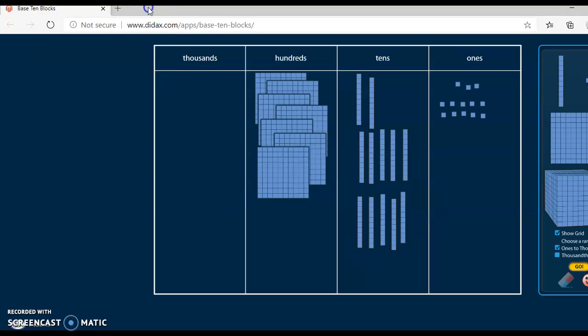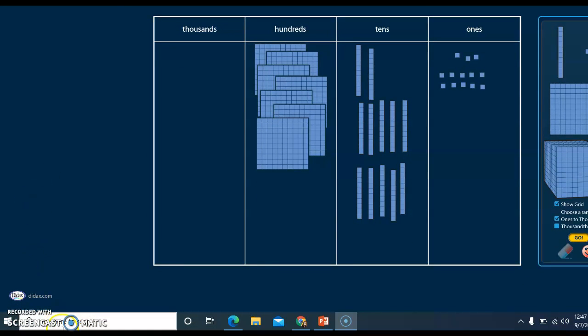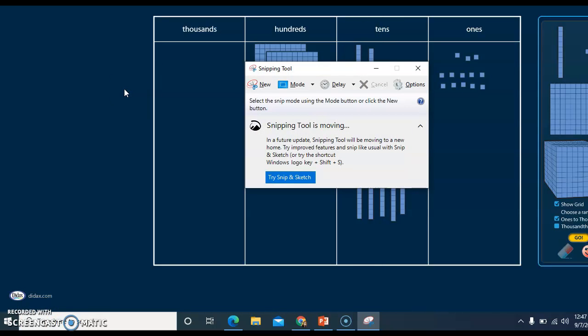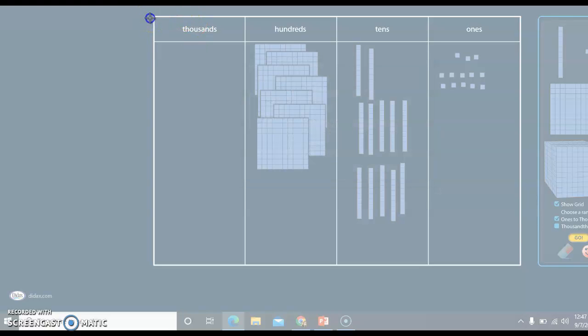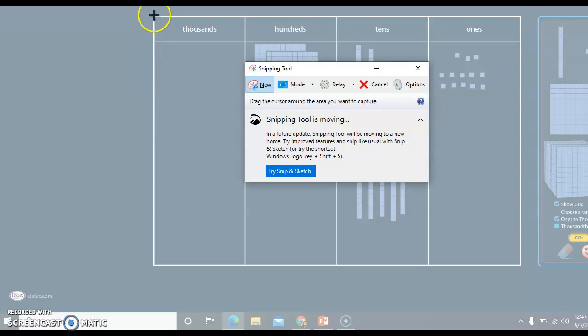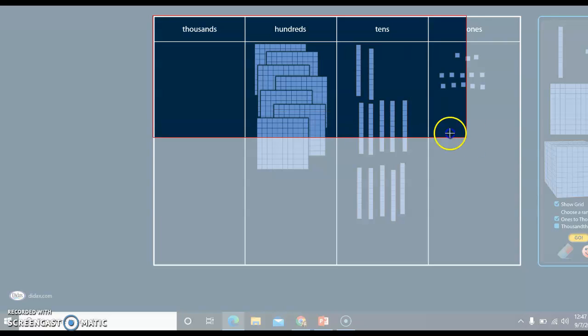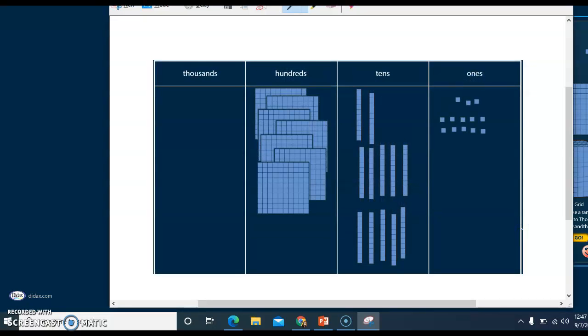So now remember, in order to upload your answer, let me move this, you're going to come to that snipping tool, click New on your cursor, hold it, drag it to where you want it to be, and there you have it.